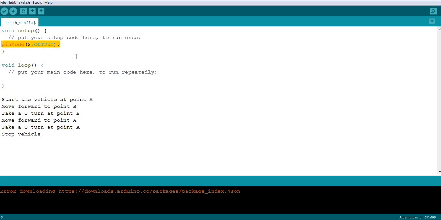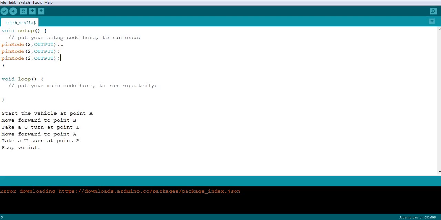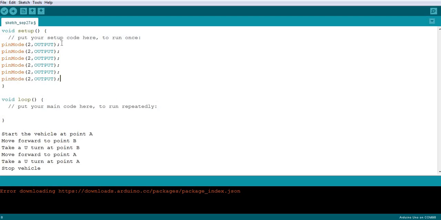So I'm going to copy this and repeat this total 6 times, and change the pin numbers. So pin number 2, 3, 5 for the left motor. Four, 7, 6 for the right motor. So we have set up the mode and now we should start the vehicle to move in a forward fashion. So we have to move forward. We have taken care of this.